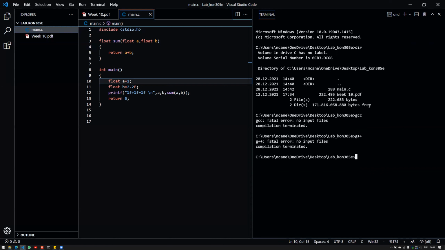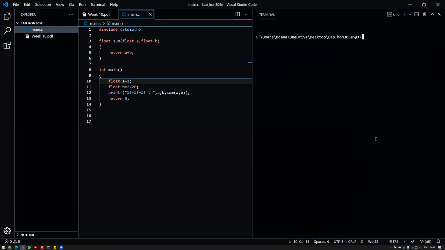Depends on the language you're using. If you use C, then you'll probably use GCC, and if you use C++, you will use G++ here. Let's use GCC. Now we have to provide it the C files that we want to compile. Even though I have just one file, main.c, I can just pass in *.c, which means take all the C files and compile them. So if I do this, you will see that a.exe is generated.